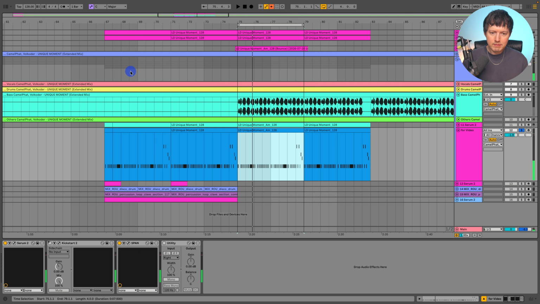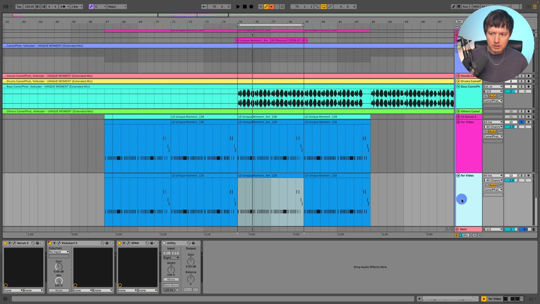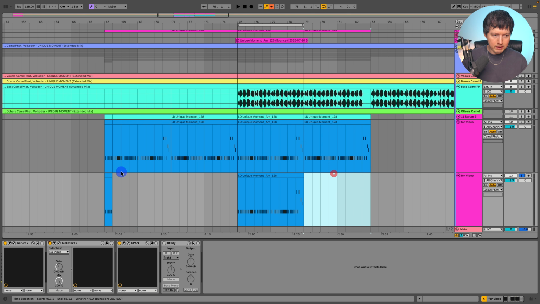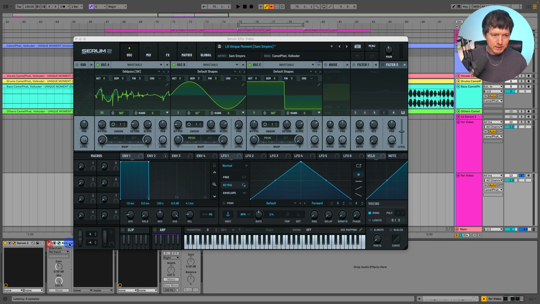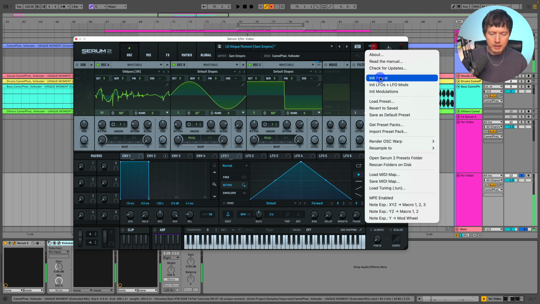So to me, that sound, that distorted sound, you hear that and you wonder what type of distortion it is. And I think that using an FM source is how you can achieve that sound. So let me just start with a new Serum instance, initialize that.